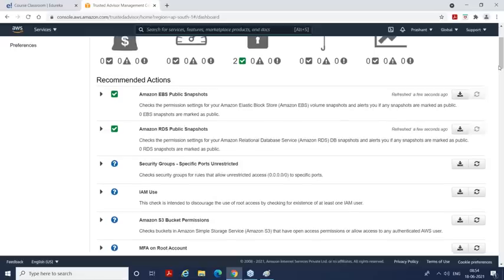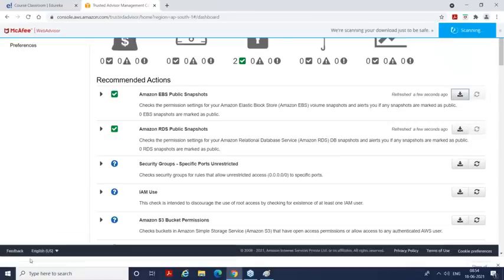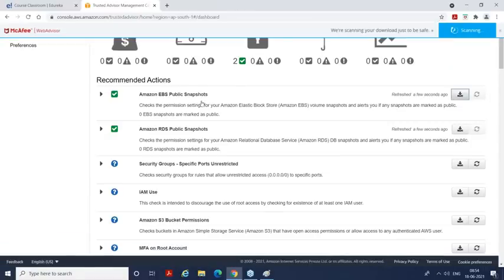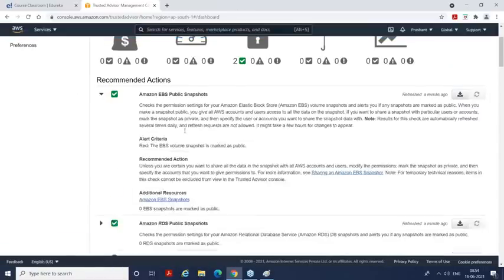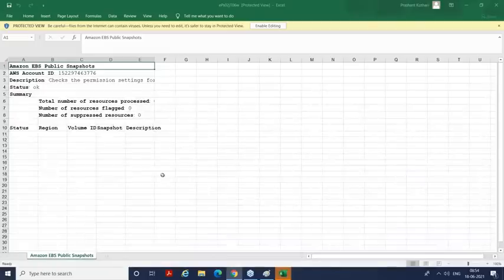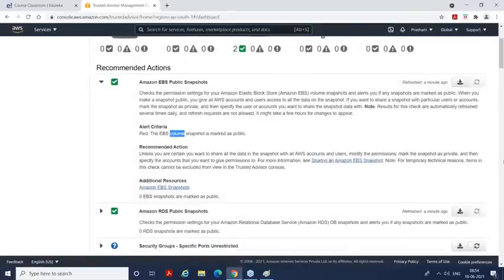So this gives recommendations on these 5 parameters. You can download those recommendations right now like this. And in these recommendations it will also give you details about what the recommendation is all about, right? It will also give you a detailed report. You can download that, and if there is any problem observed, it will tell you how to fix that problem, with some suggestions, right?